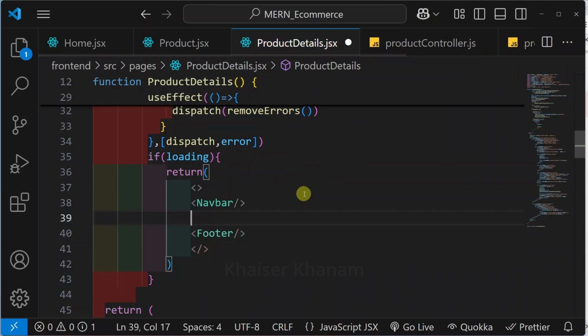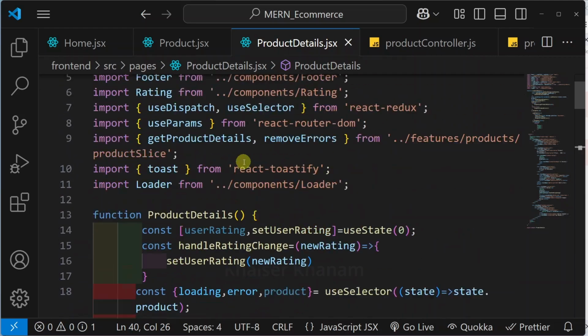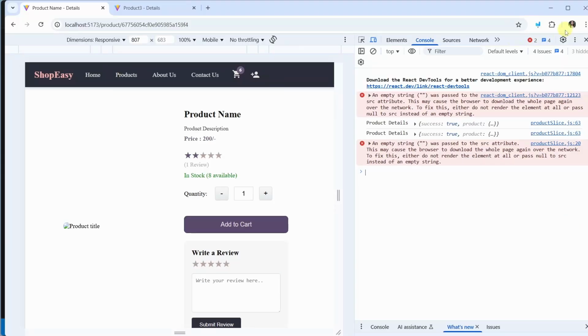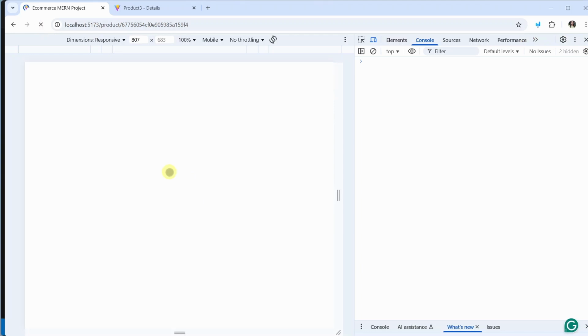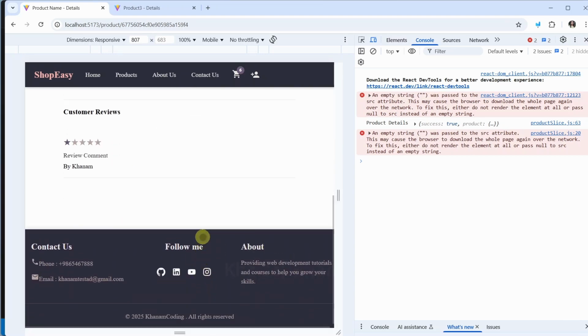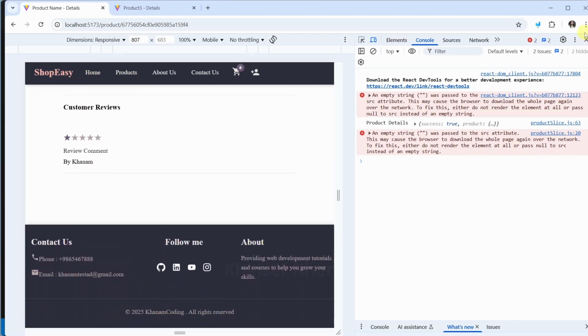And in between, I want to show this loader component. Do not forget to import all the components, whatever we are using. Now I will come here, refresh once. Maybe it was very fast, but as soon as we load, we will be having one loading component, and this entire content will not be displayed. Instead, we will only have navbar and footer.